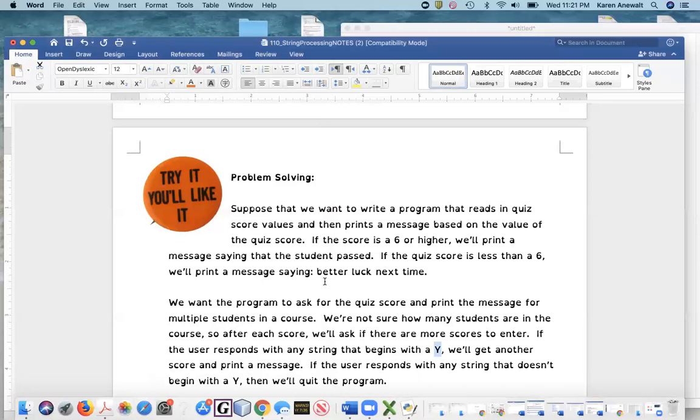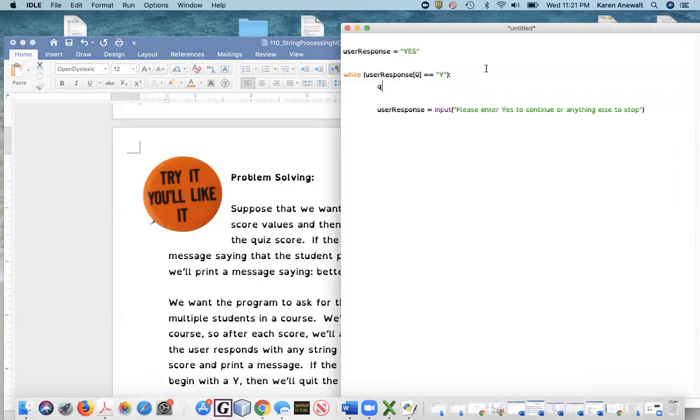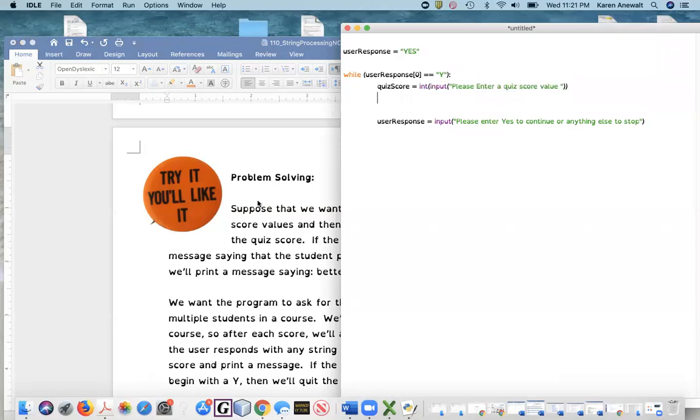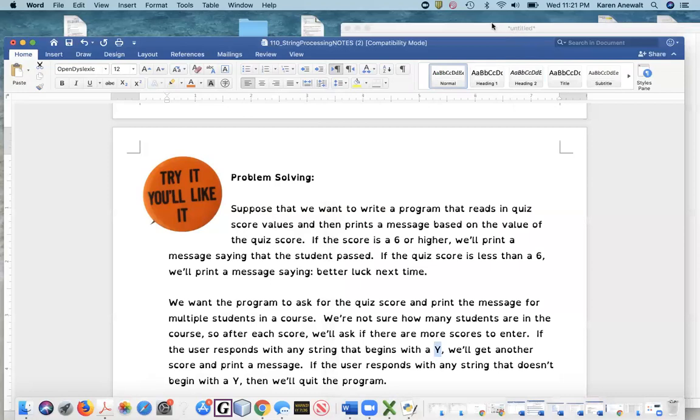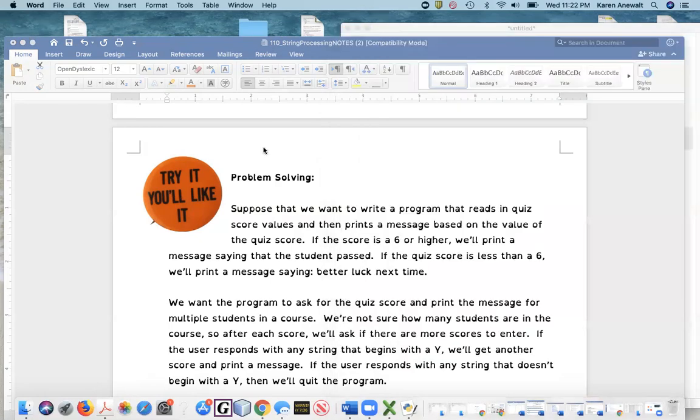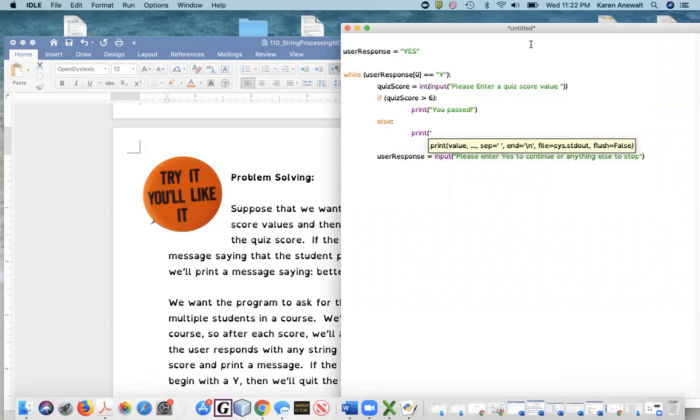So now I'm going to think about the algorithm that I want to include inside that repetition. We want to ask for a quiz score value and then print a message. So inside my loop, I'm going to prompt for a quiz score equals, I'm going to make it an integer. And then if the quiz score was 6 or higher, we want to print a message saying they passed. So if the quiz score is greater than 6, then I'm going to print you passed. Celebration. Otherwise, we want to print a message saying better luck next time. Awesome.